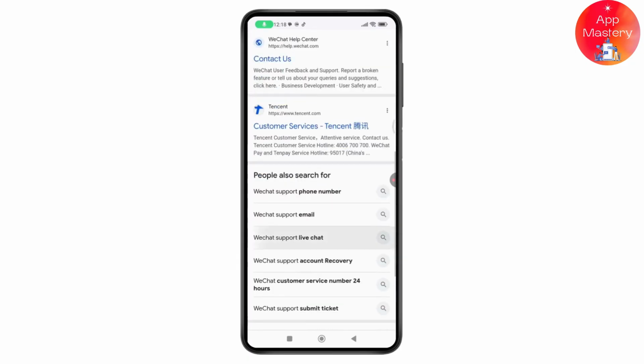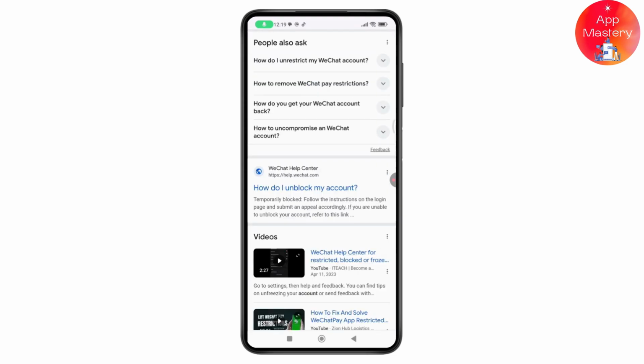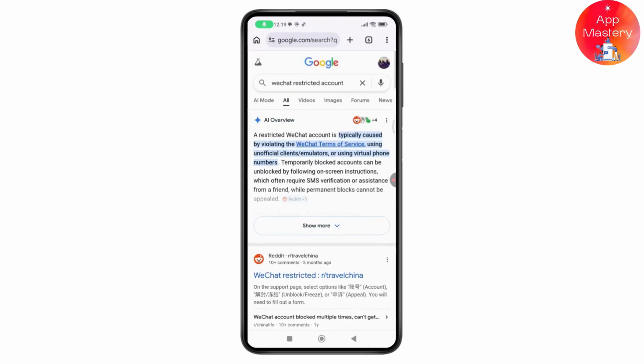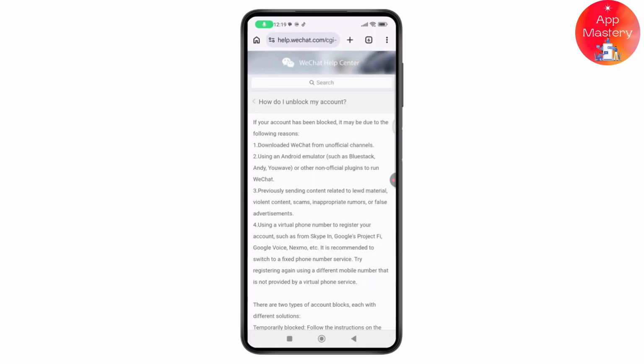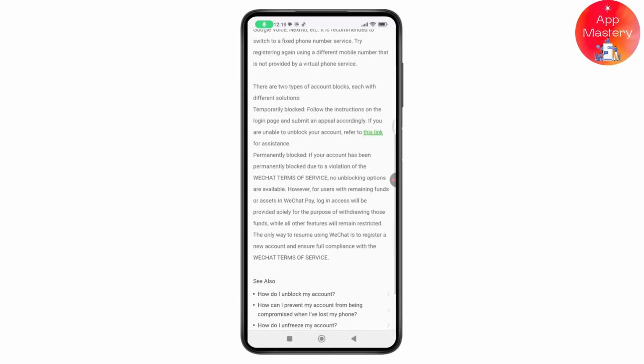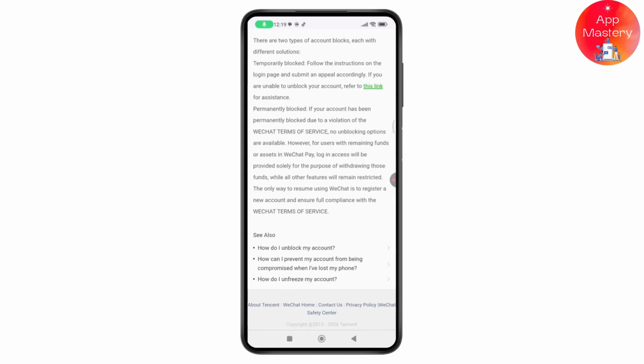Now, if you scroll down a bit, then you will find an option of how do I unblock my account. So you just need to simply scroll down and you'll find help.wechat.com, and under that you will have how do I unblock my account or how do I unlock my account. You need to just simply tap on the link that appears right over here and you'll be able to see all of these statements. So what you could do is either send a feedback.